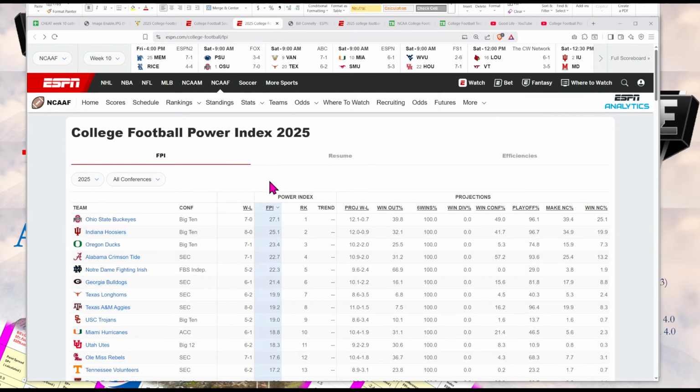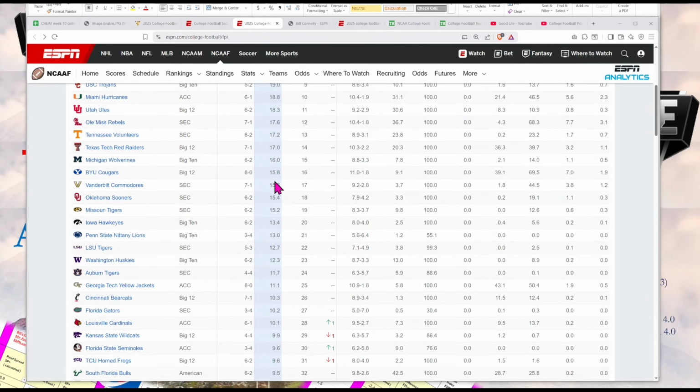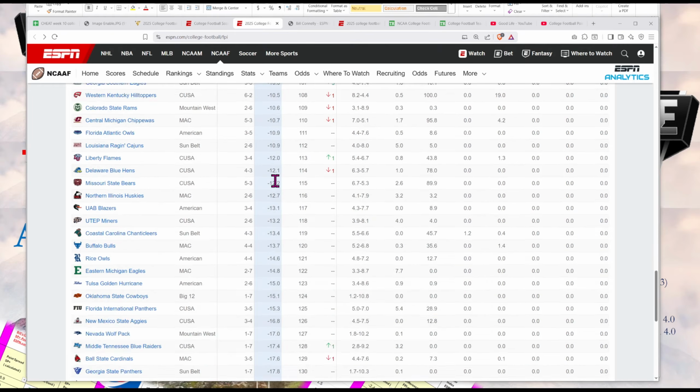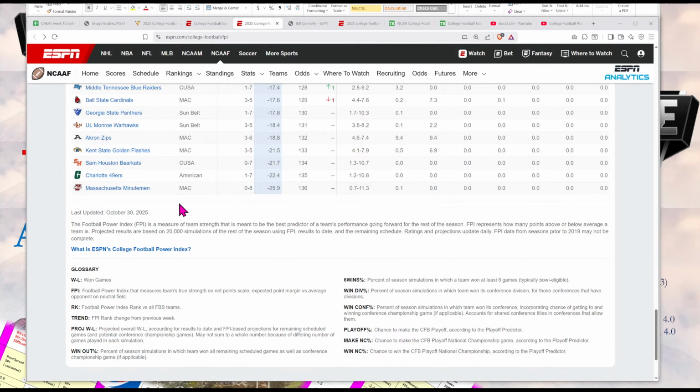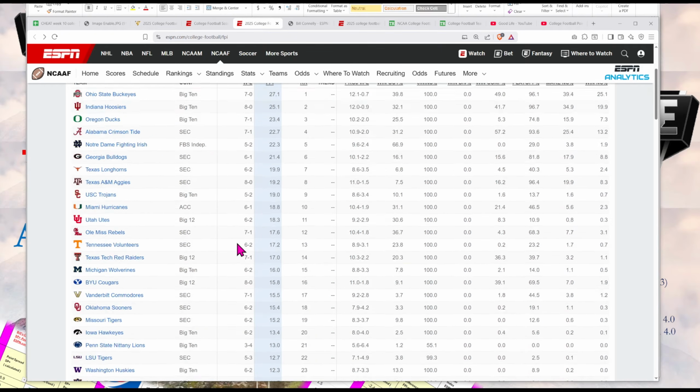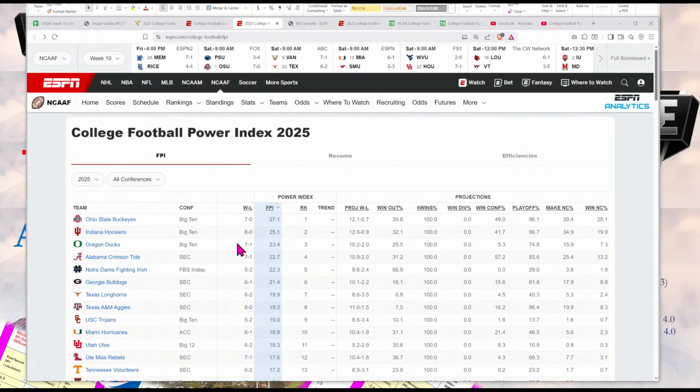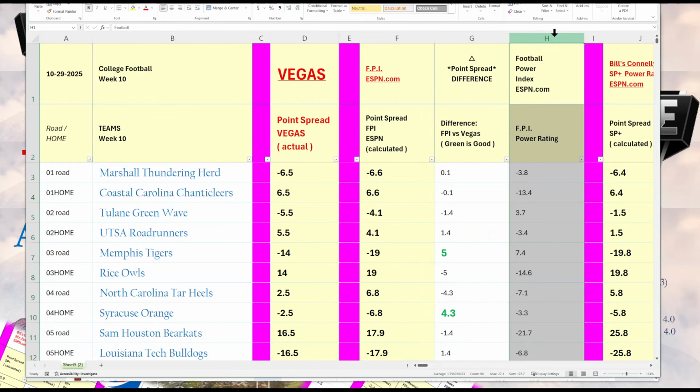These Football Power Index numbers range, in this case, from Ohio State at plus 27.1 to minus 25.9, which is Massachusetts. They correlate to the expected season average of the point differential, that's points scored per game minus points allowed per game. So taking this number, I put that into column H here. These are the exact numbers from the ESPN site.